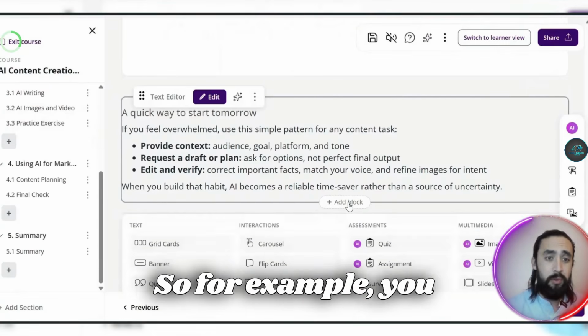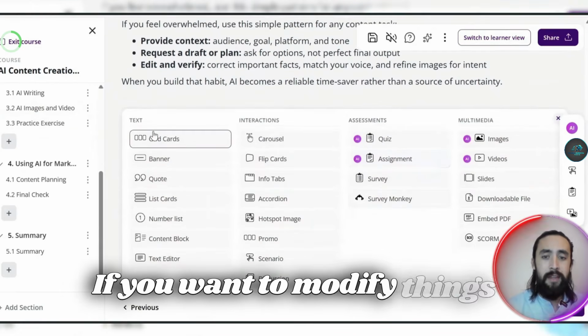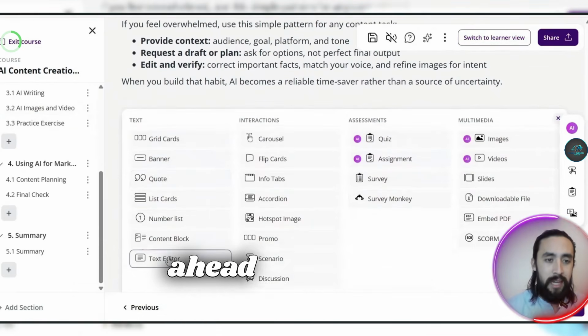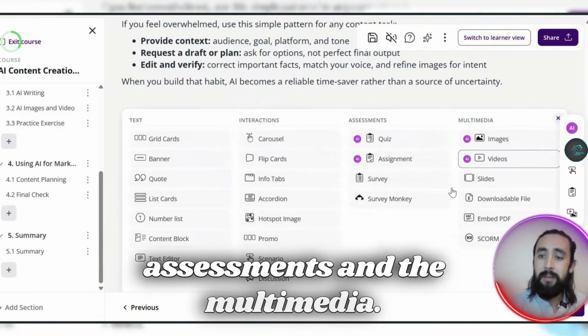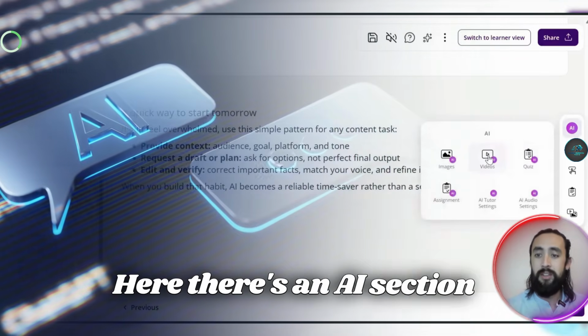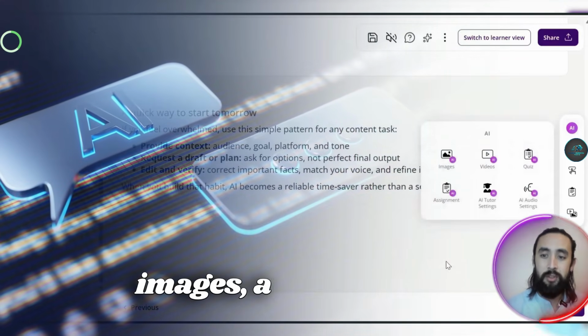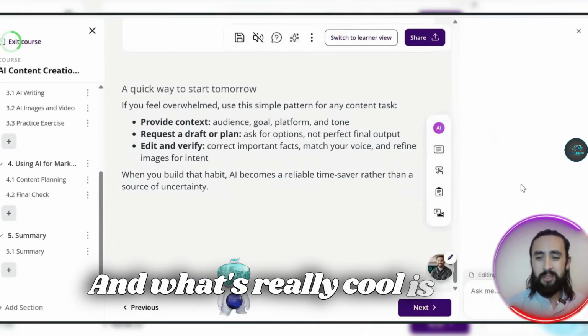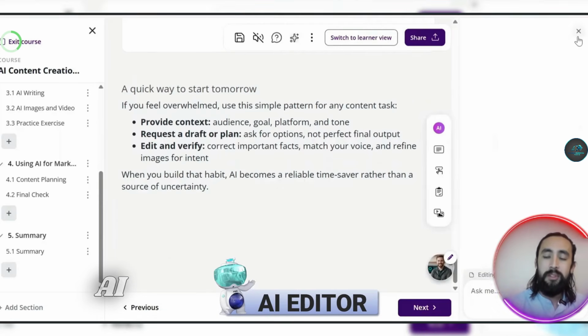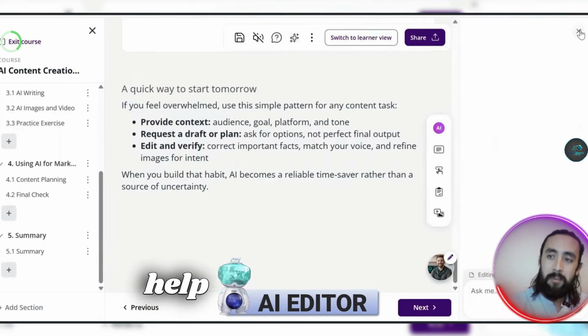So for example, you can swap out blocks if you want to modify things in certain sections. You can just go ahead and do that with the text, the interactions, the different assessments, and the multimedia here. There's an AI section where, again, you've got videos, images, a quiz section, and the AI tutor settings. It's all here. And what's really cool is that you also have your own little AI editor, which can actually help out a ton as well.